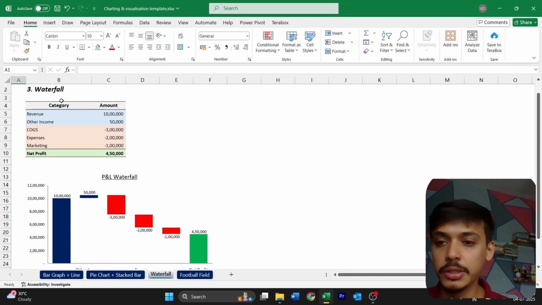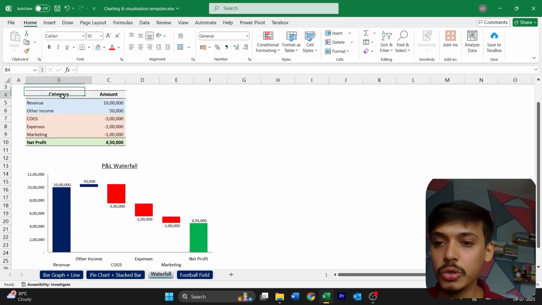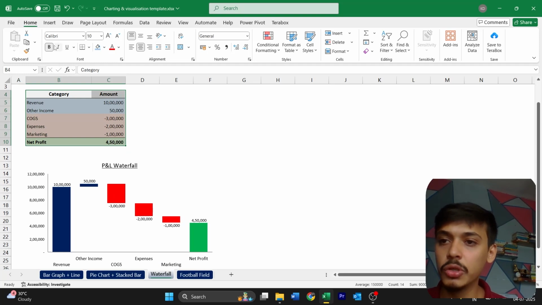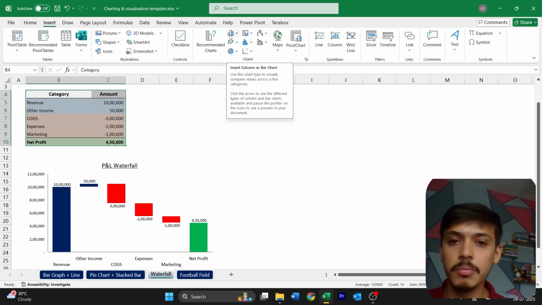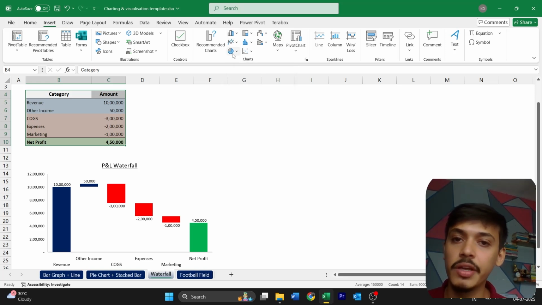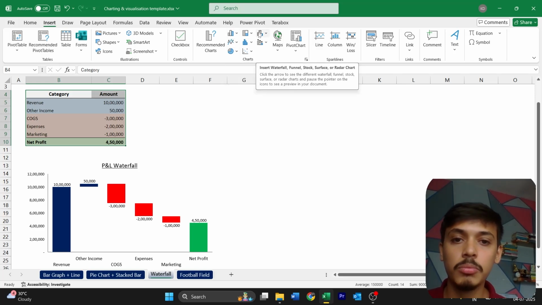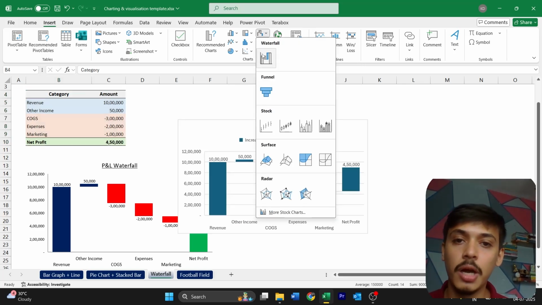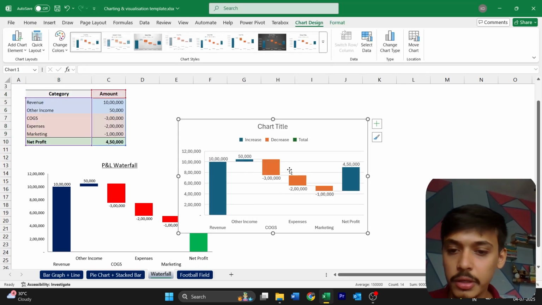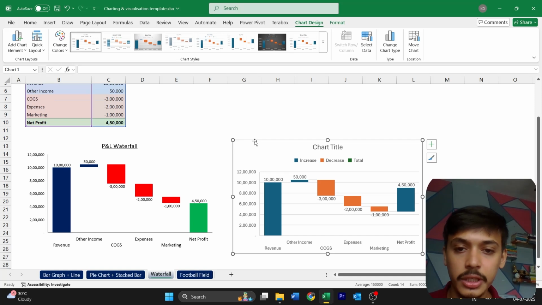First, we will select the entire data that we have over here, starting from category to the entire amount, and we will go into insert. Now in insert, we are done with this bar chart, we have used this line, we have used this pie. Now we need to move to insert waterfall, funnel or stock charts. Here we will come to waterfall. All right, so here the data is plotted. Now we need to format it.